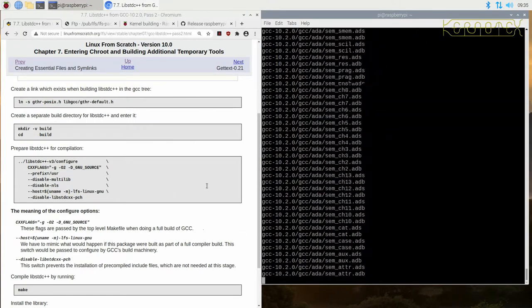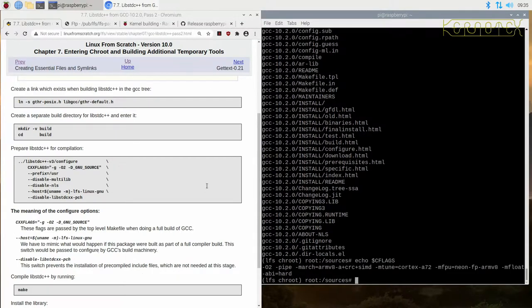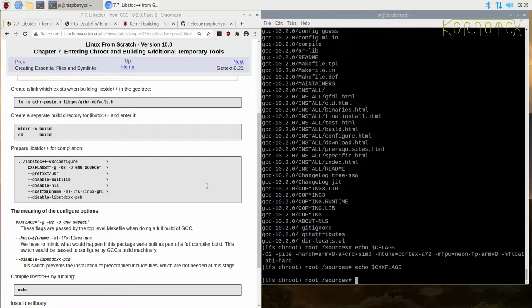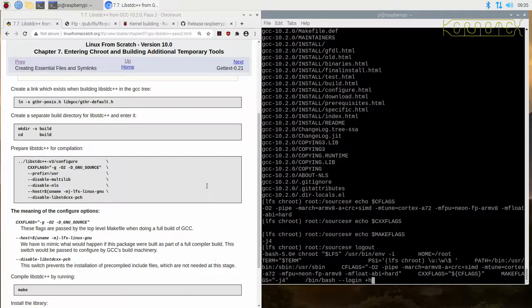So just one thing I will do before I carry on is just to check that we've got the CFLAGS set. Yep, and check CXXFLAGS. Make sure those environment variables have been read. Right, that one hasn't. That's interesting. Okay, and I'll just check MAKEFLAGS while I'm here. Okay, so what I'm going to do is come out of the chroot, so I'm going to do Control D, or you can type exit. And just recall the last command.